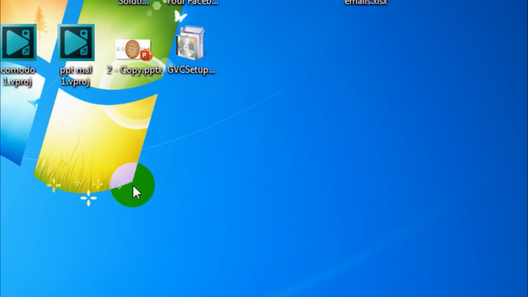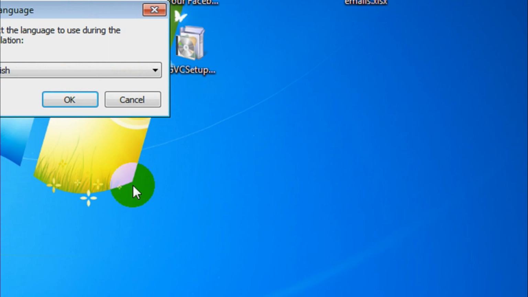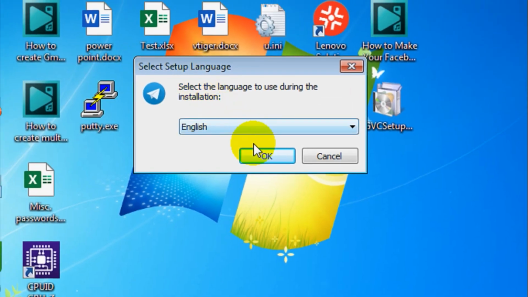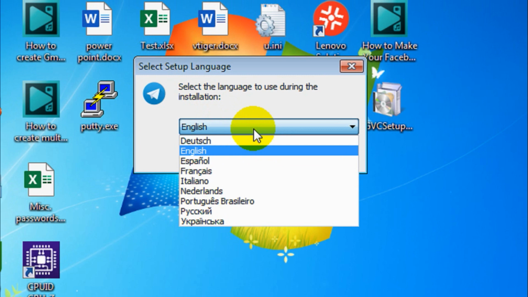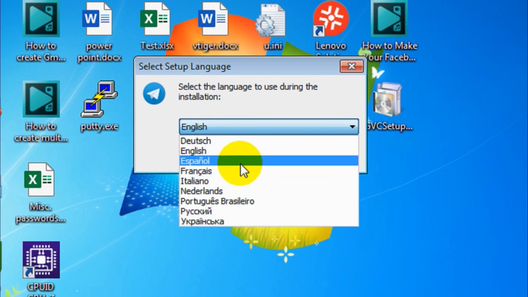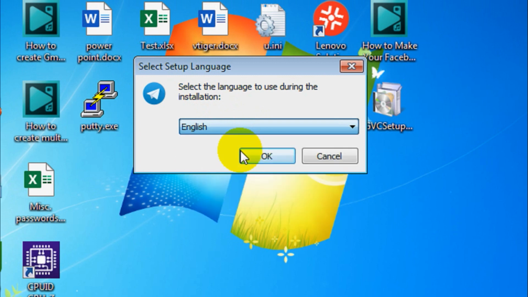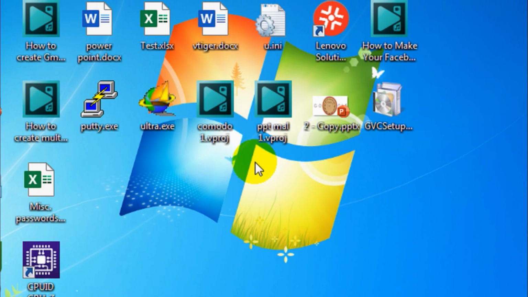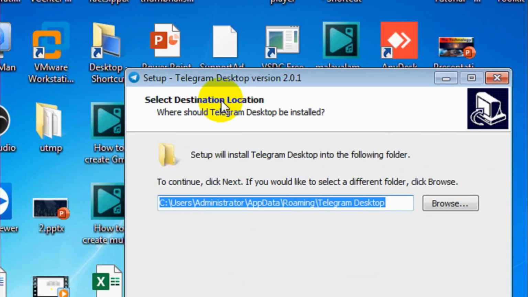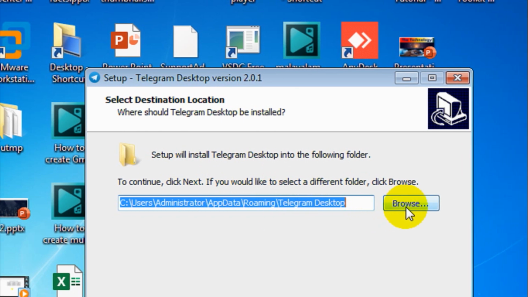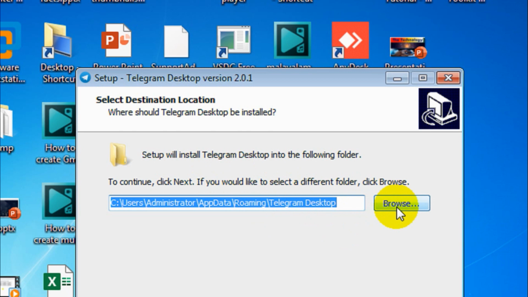Let's wait for it to start the program installation. Okay, now this window has opened. Click on English, and if you want to install any other language, some of the languages are available like Dutch, Russian, Italian, but I will go with English. Click next, and the default folder you can choose here, but if you want to choose some other folder, you can go to the browse section and choose that location.